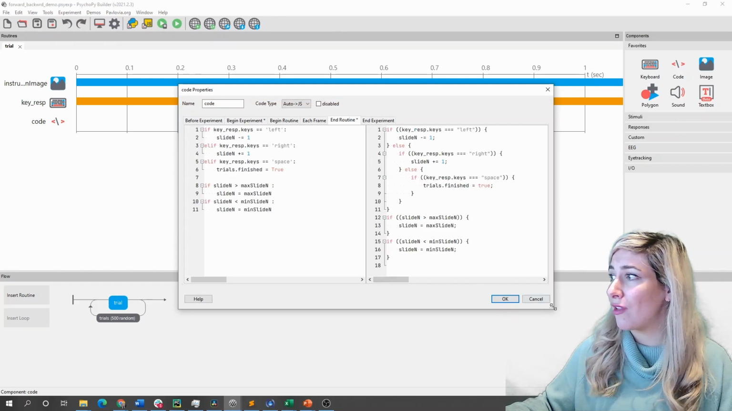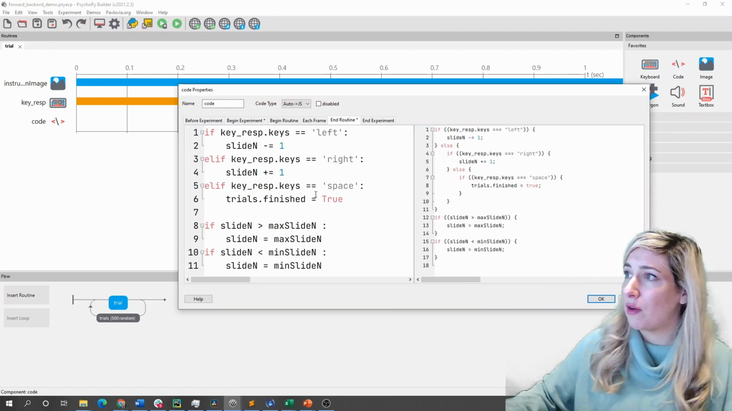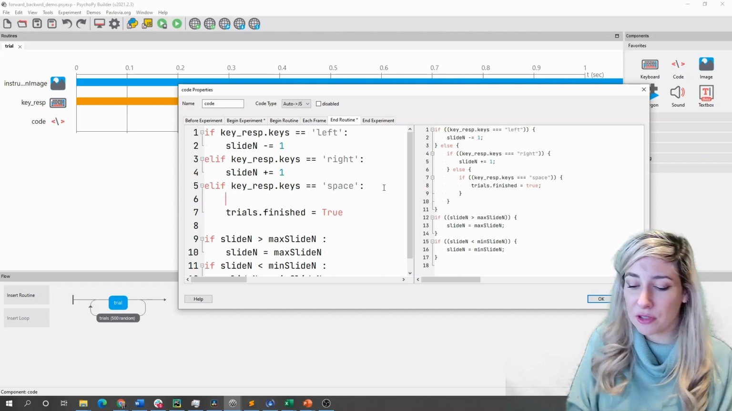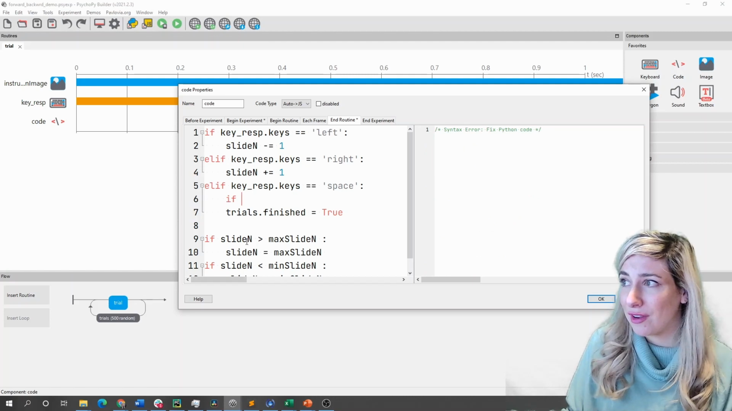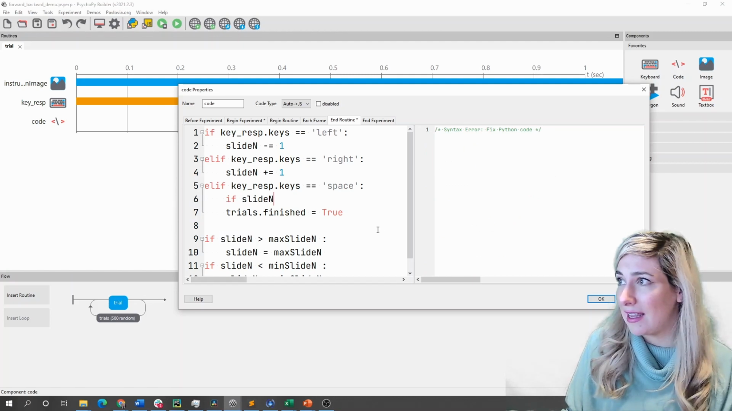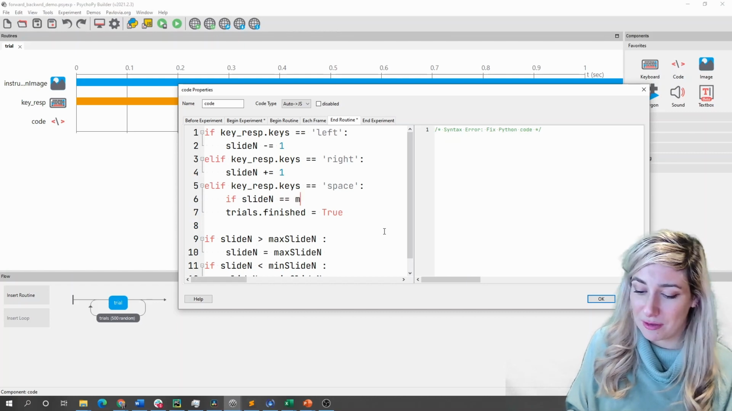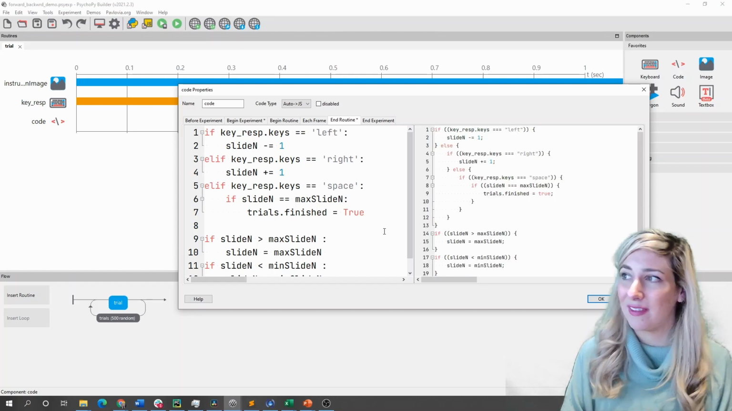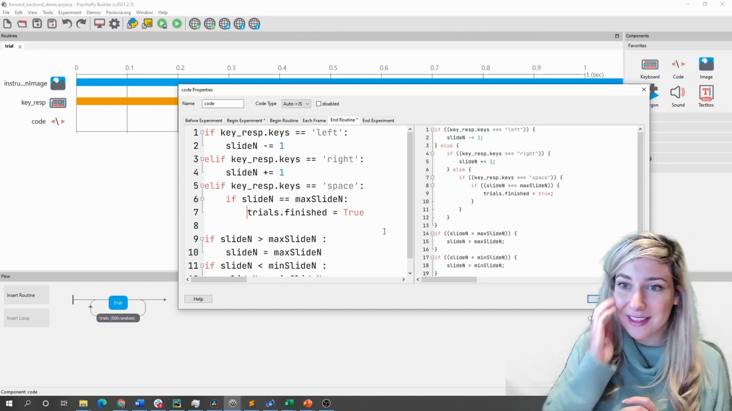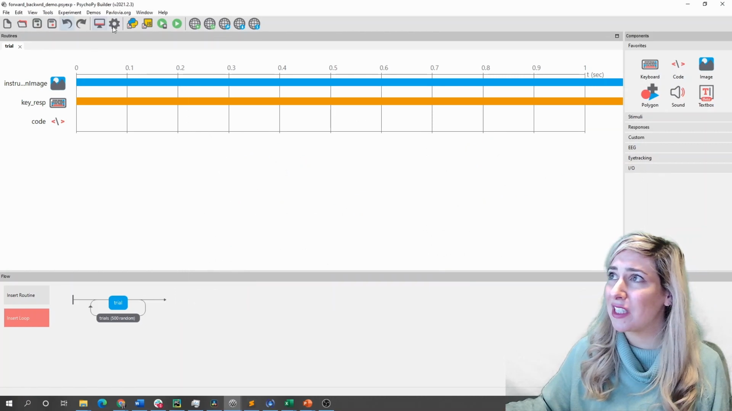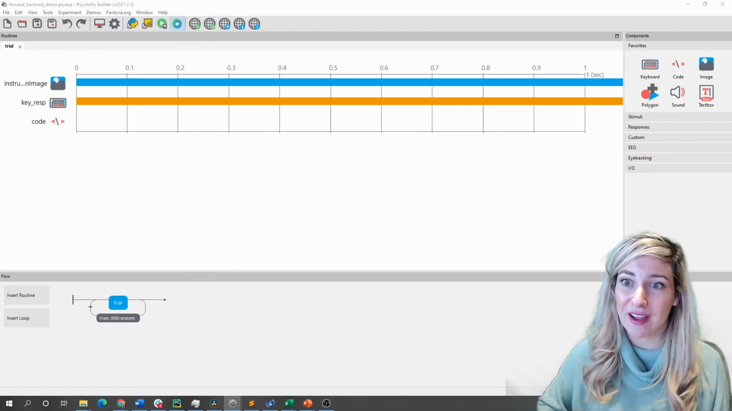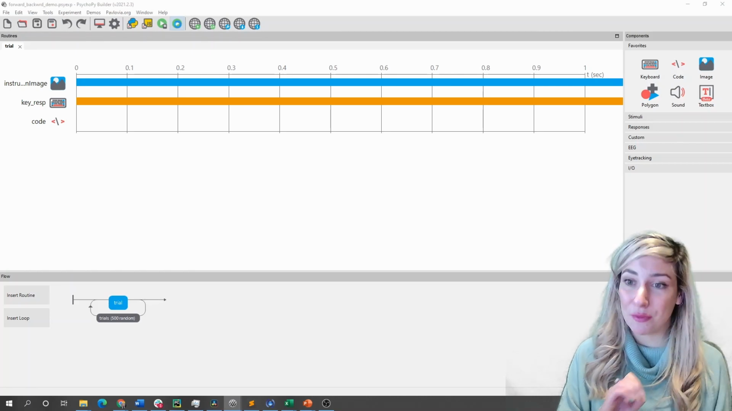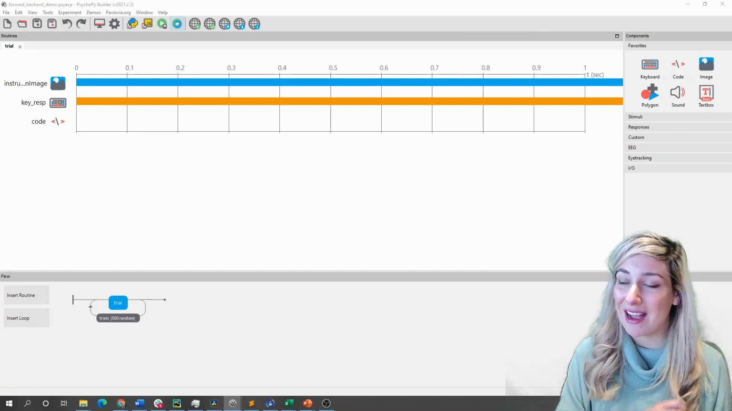So in here, we want to say elif key_s.keys equals space. Let's also make sure that we only say if slide n equals max slide n. There we go. So hopefully now, if I press space on any of the other slides, that wouldn't end my loop, but it would allow me to move forwards if I was on the last slide and wanted to move forward.